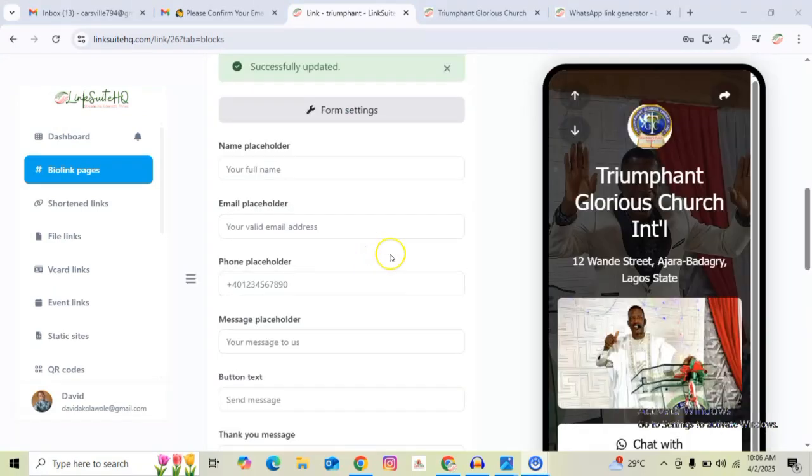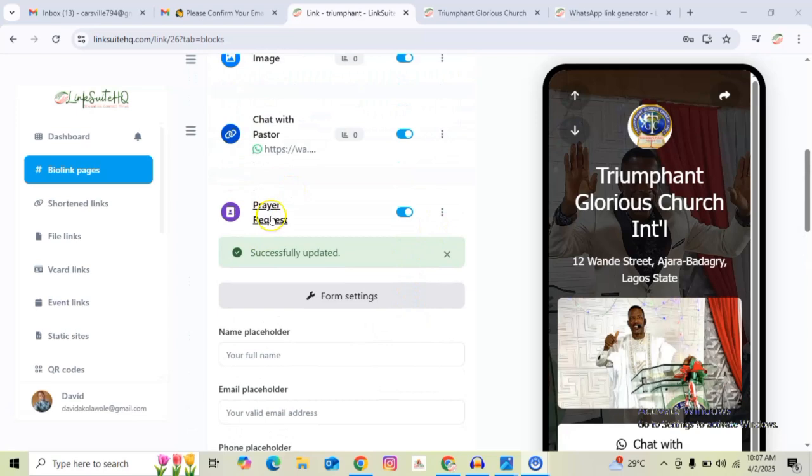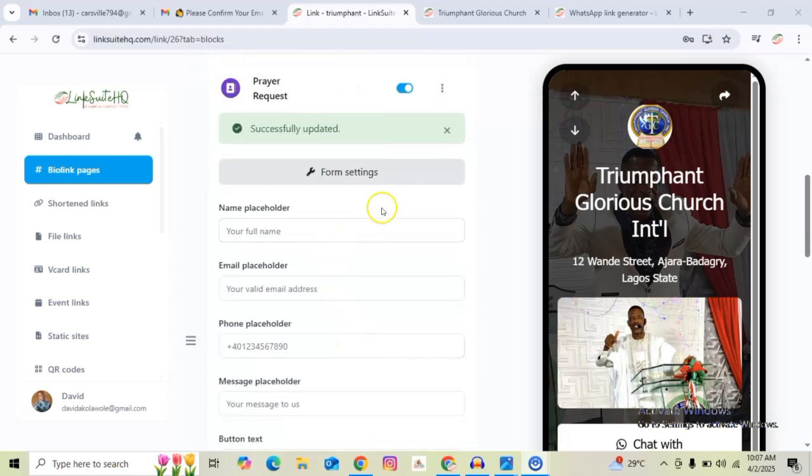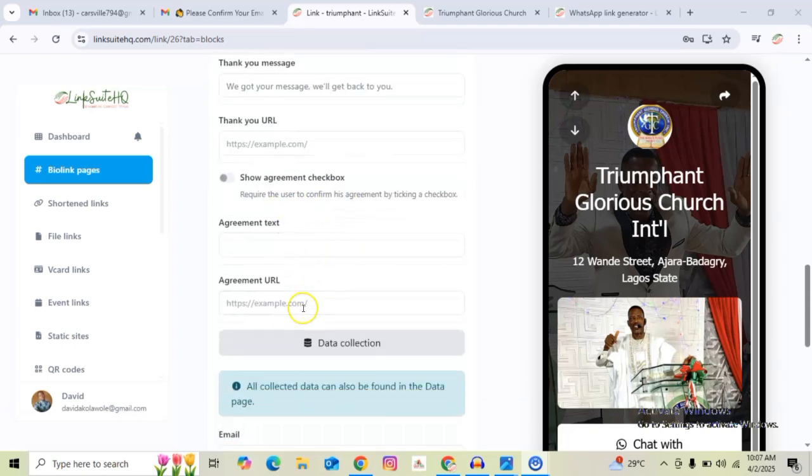So let me create your bio link pages. We have added the prayer request, for example. It could even be in your own business, where you may want to receive contact. You want people to send a message to you, and you want to make it easy for them to do so. So you can use this contact form as an example. When you put the block, you customize it the way you want.